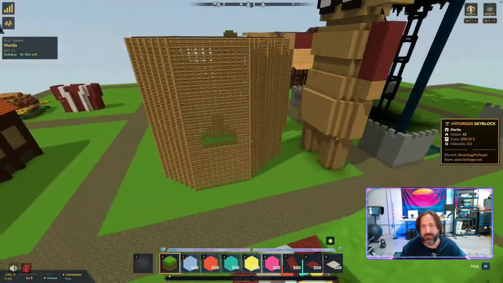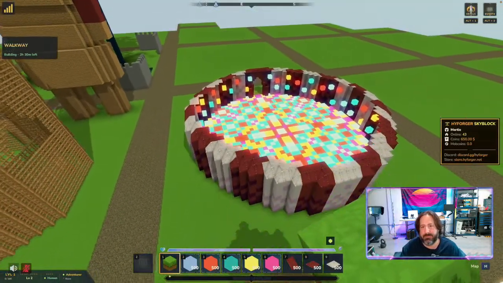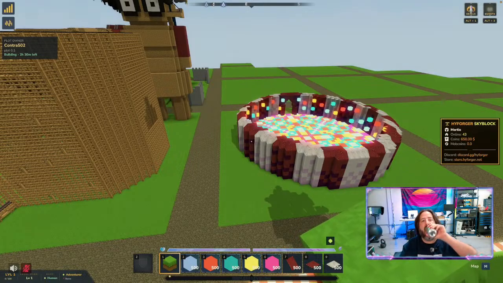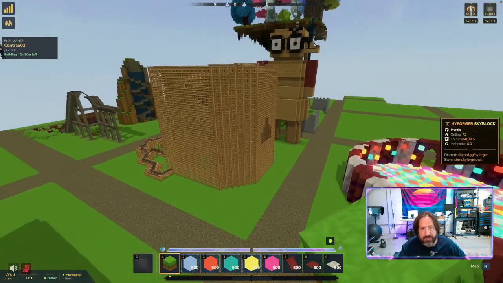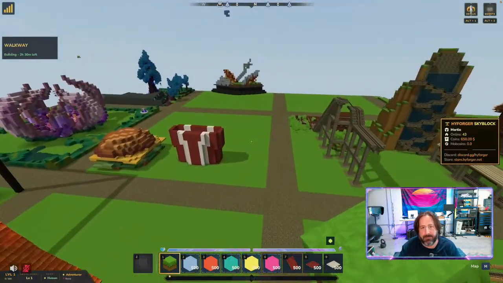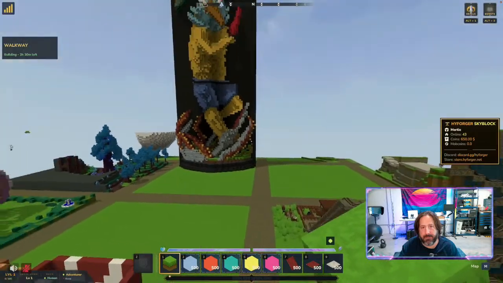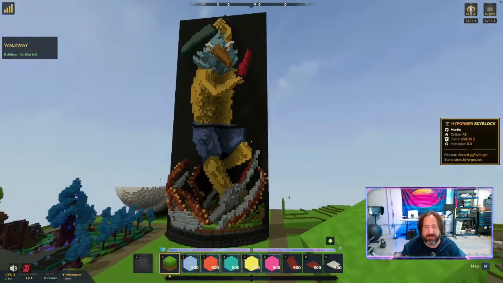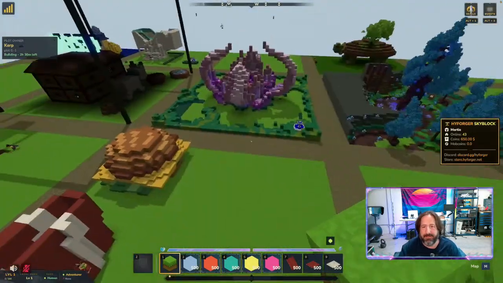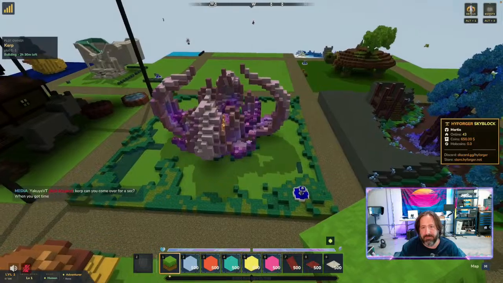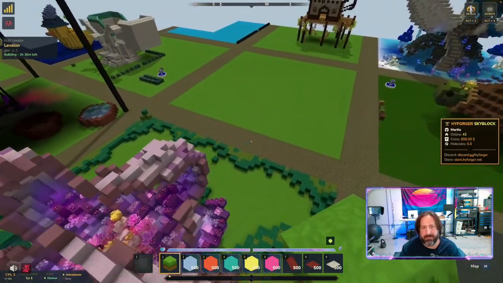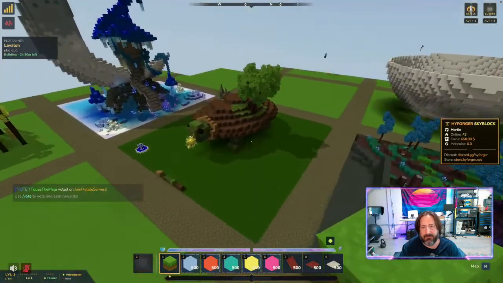See what everyone else made. We got a cool roller coaster. Wow, look what this guy made. That's cool. Some people are just going nuts. Look at this lotus. That's a pretty lotus. Wow. Turtle.